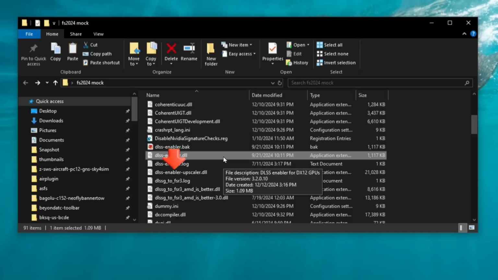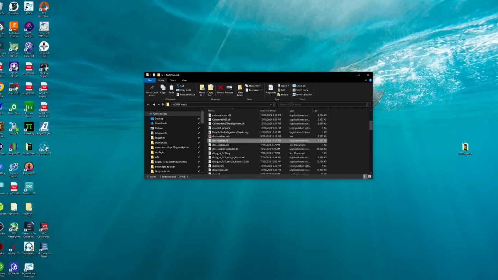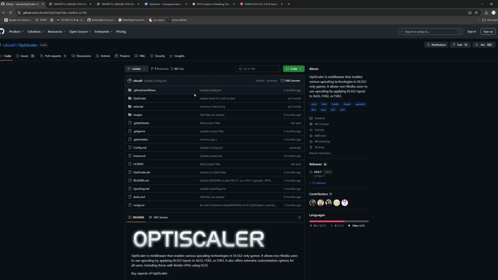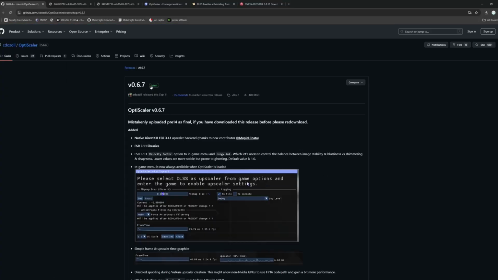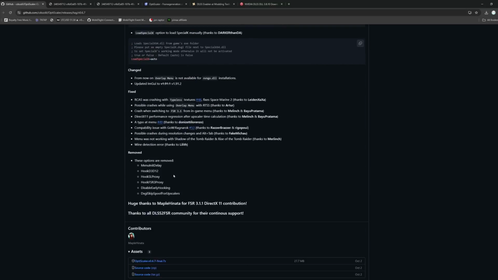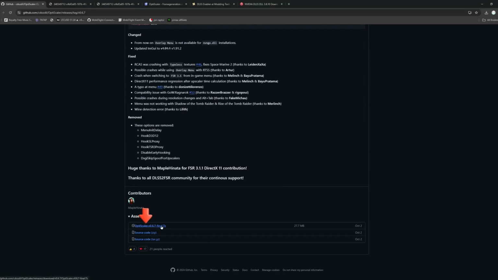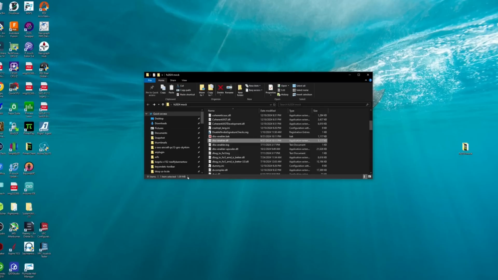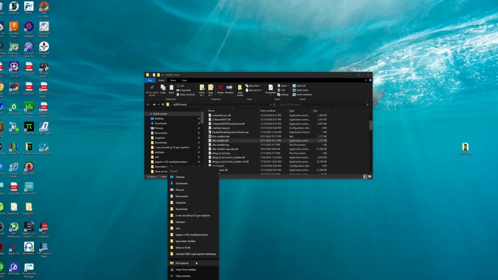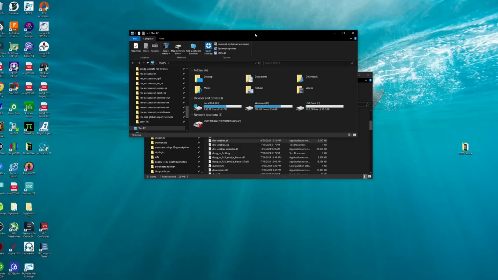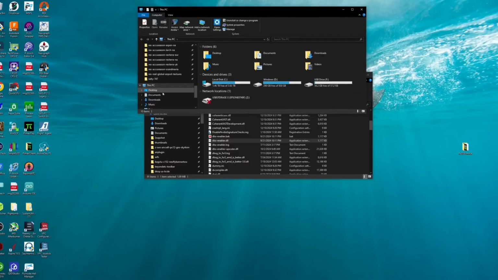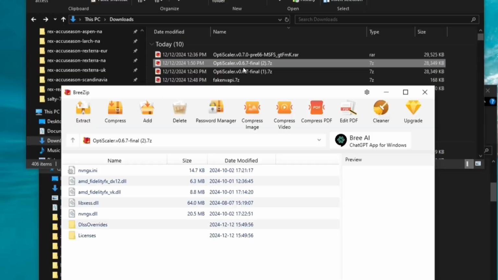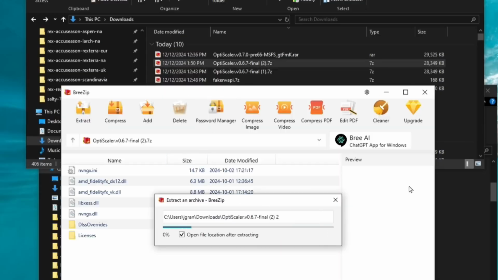The next thing that we need to do is to update the OptiScaler version that is within the DLSS Enabler tool. To do that, we are going to head over to the OptiScaler GitHub and we're going to go down to Latest. We're going to download the latest version, version 6.7, by clicking on the zip file. Now, the reason why I am not downloading version 7.0 is because I already know version 7.0 crashes when I go to run that on my system. So you will extract the OptiScaler version 6.7.